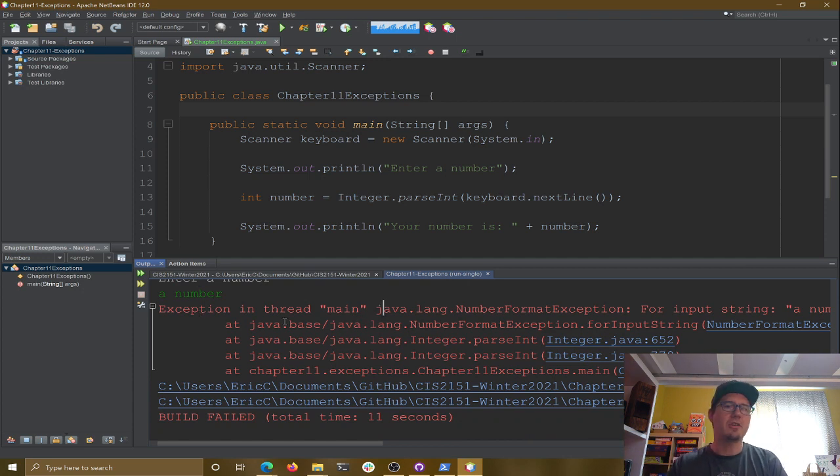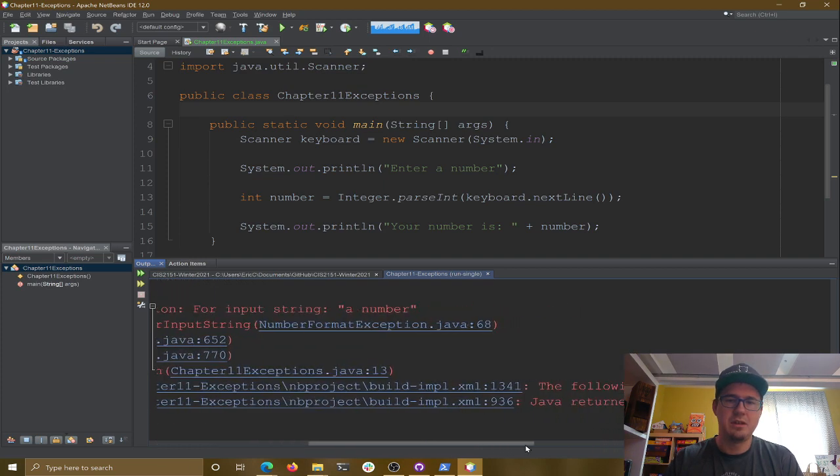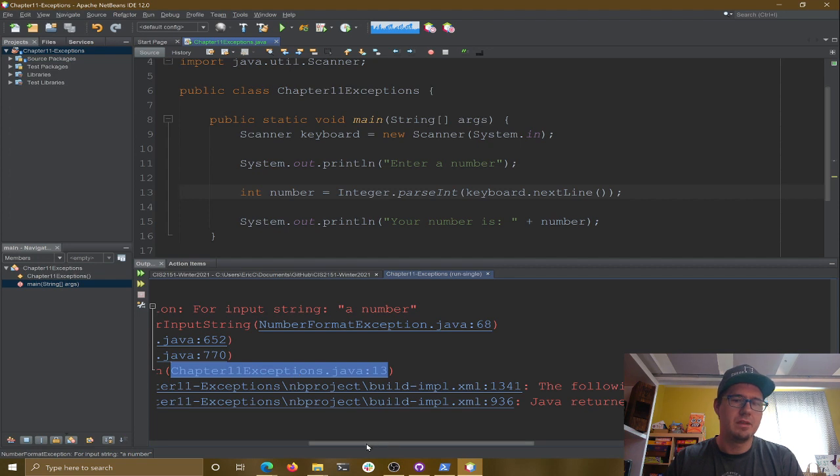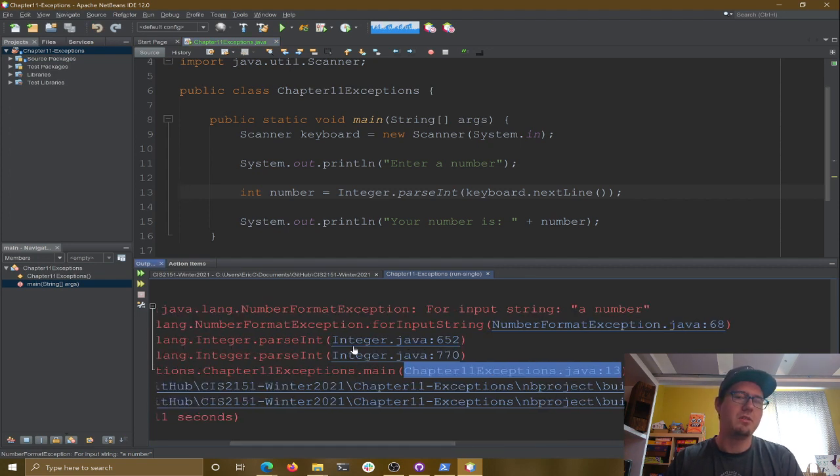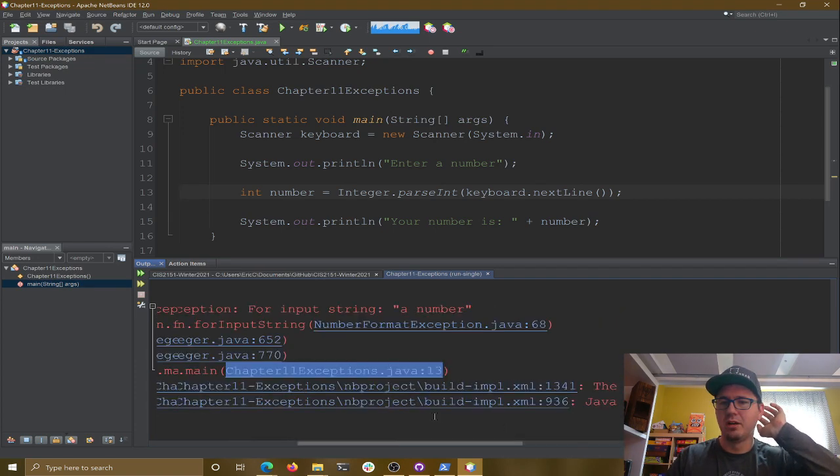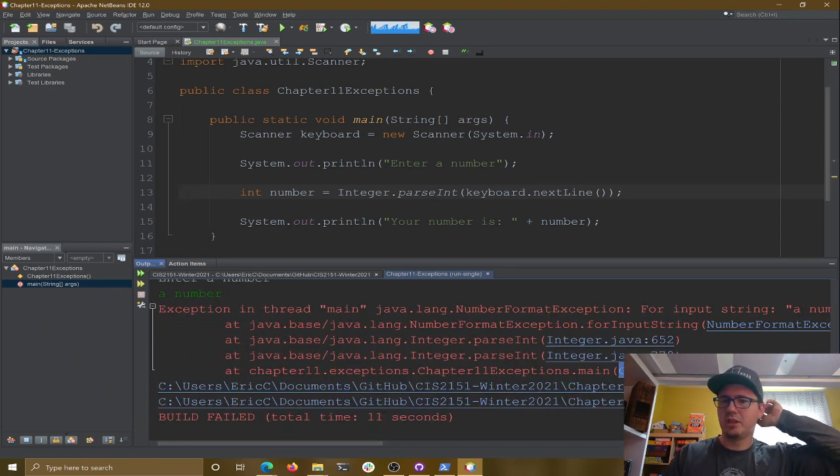So this is a stack trace. Remember, you read them bottom up. So it happened here at line 13 of my program. It then went to parseInt to NumberFormatException. So look for where it is in your code here. Okay, bottom up. Don't worry about those XML ones, but the bottom up line here for our code, right, line 13. That's where our problem is.